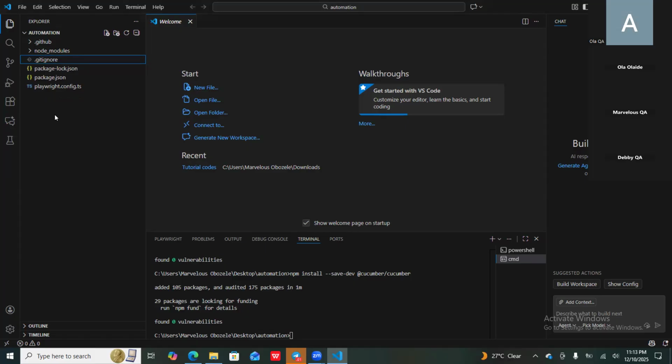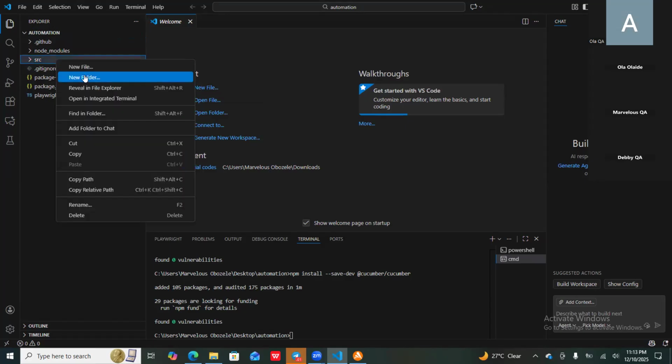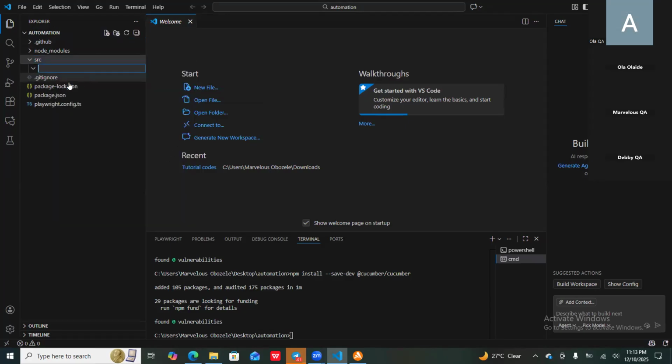Then you create a new folder called SRC. Click on enter. Now inside the SRC, you create a new folder called features. New folder. Features, F-E-A-T-U-R-E-S. Click on enter.